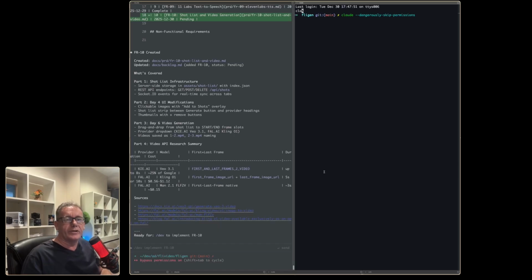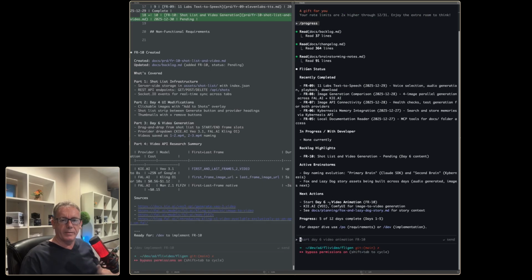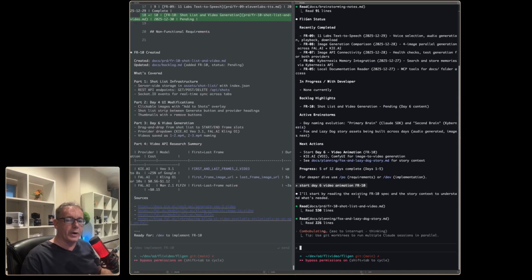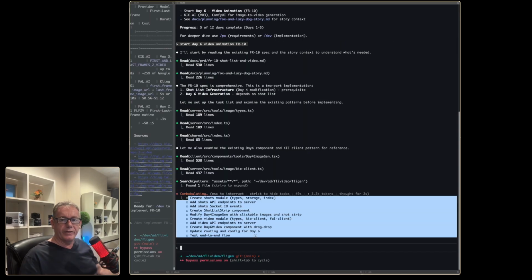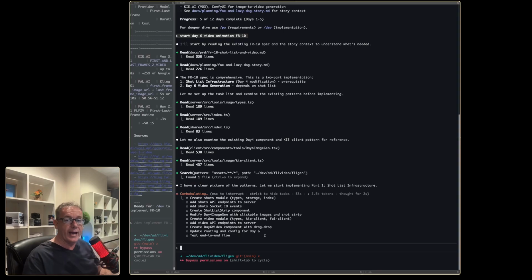So what we're going to do is run a new Claude code. We'll use the progress command just to bring the conversation up to date. It's come up to date, and notice that it has a suggestion on what to do. So we'll press tab, and that's to start the day 6 video animation with FR10. It's reading both the requirements document and the planning documents. And now it's just going to work through this list of tasks, do a whole lot of research and development.